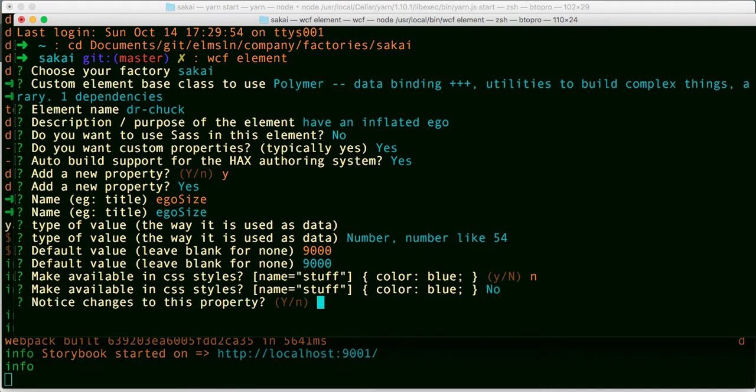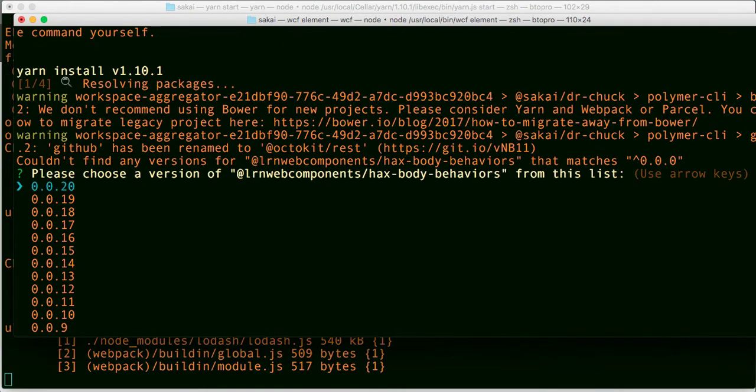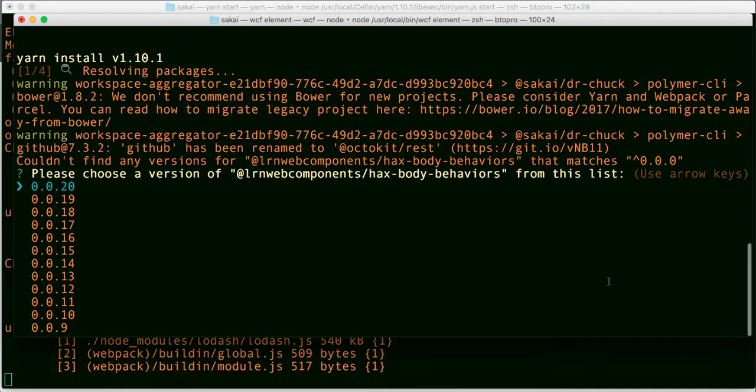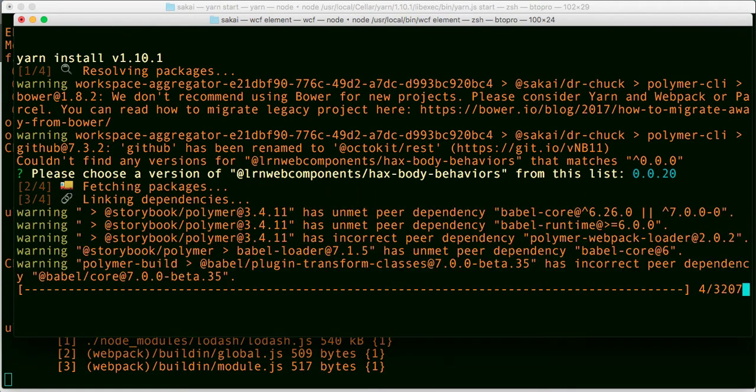We'll go with no, because he's very well styled already. Do we want to notice changes in this? This is basically just automating some of the common tasks when you go and build an element. So no, and that'll be the only one that we put out there. So then that's going to go and run, and it is going to ask what version of hacks I want, which I always pick the latest, and that should be the only question it asks.